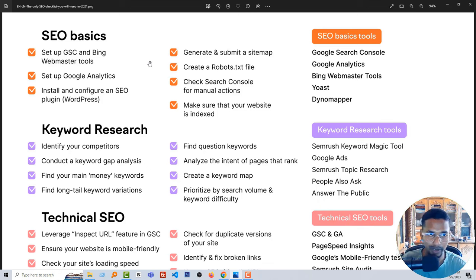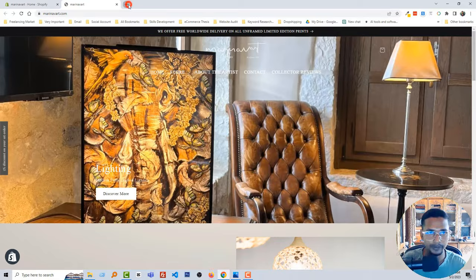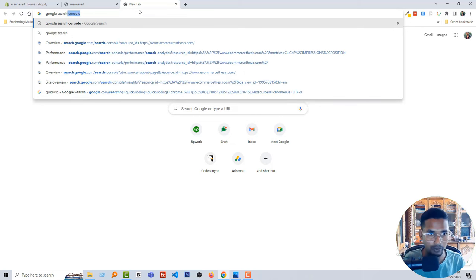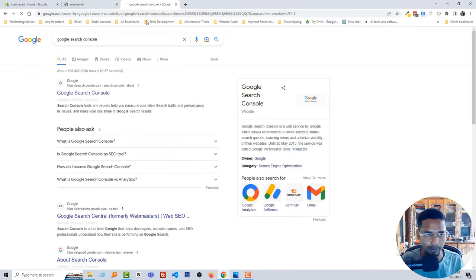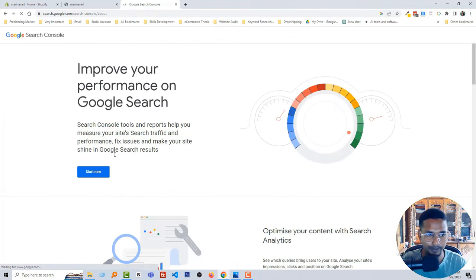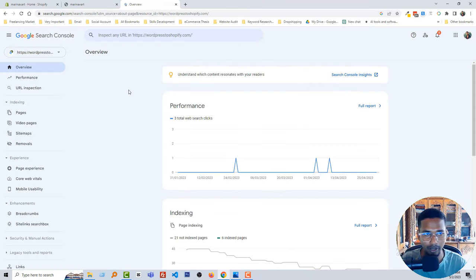So now we are going to set up Bing Webmaster Tools and Google Search Console. To do this, first I'm going to my Google Search Console account. So search in Google again, Google Search Console, and here is the Google Search Console result. Going to click on the Google Search Console. Start now, and if you are already logged in to your email, then you can automatically log in to your Google Search Console account. So you can see that I have logged in to my Google Search Console account.